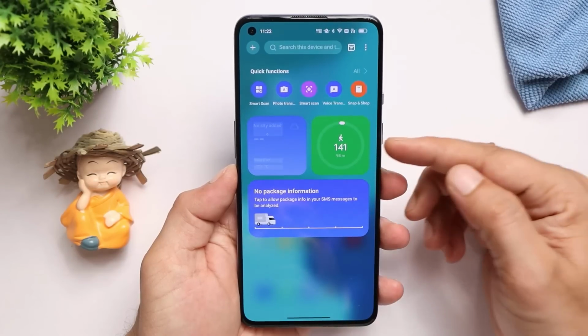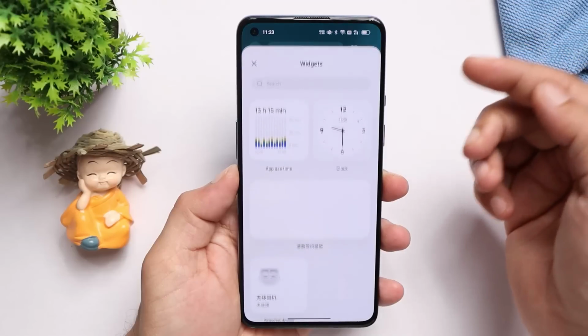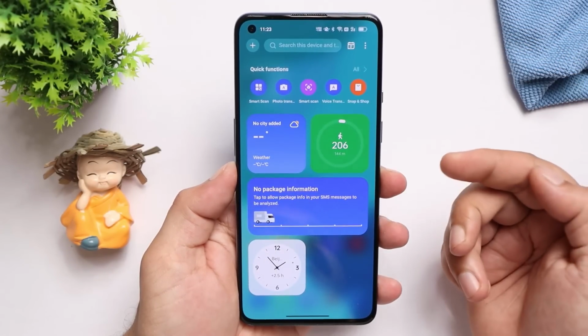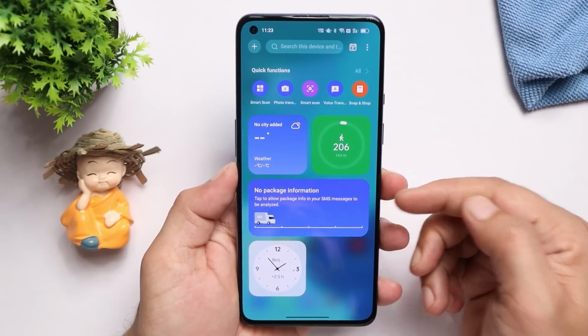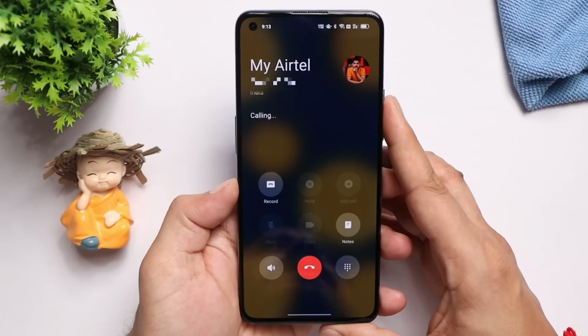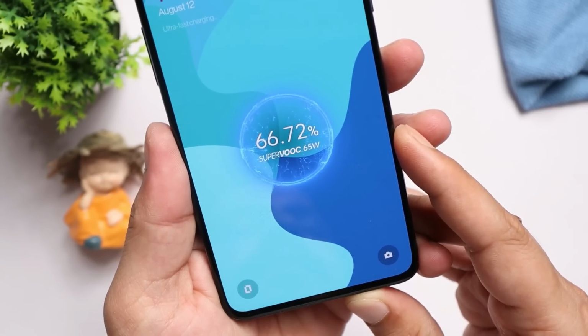Swiping towards the left hand side, we have this quick glance feature which is exclusive for ColorOS, and from here you can add the widgets too. This is similar to OnePlus Shelf, what we get to see on OxygenOS 13. On ColorOS we don't have the OnePlus Shelf option. This is the calling UI of ColorOS 13. Nothing changed with the charging animation. We still get to see SuperVOOC 65 watt charging.